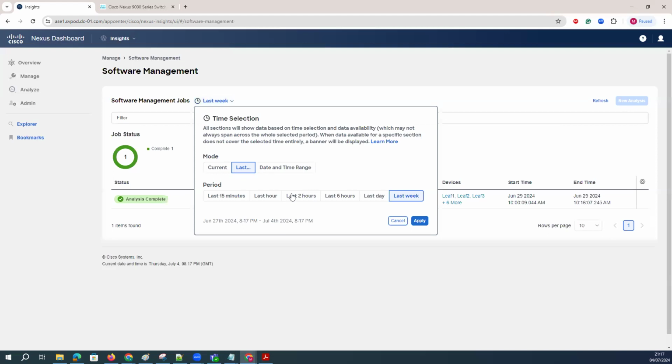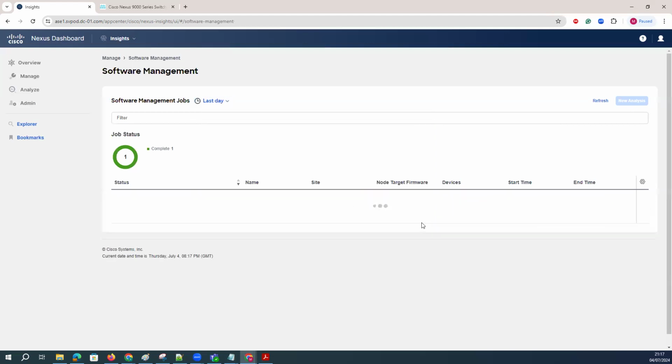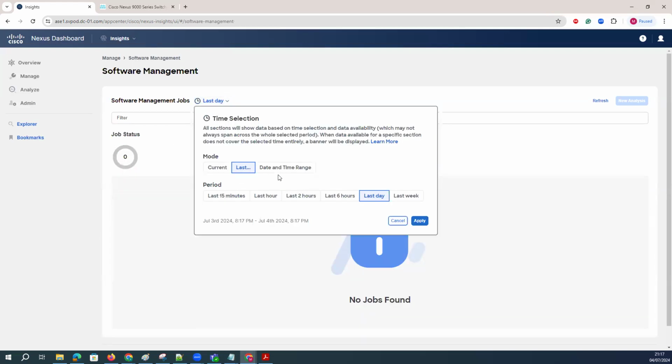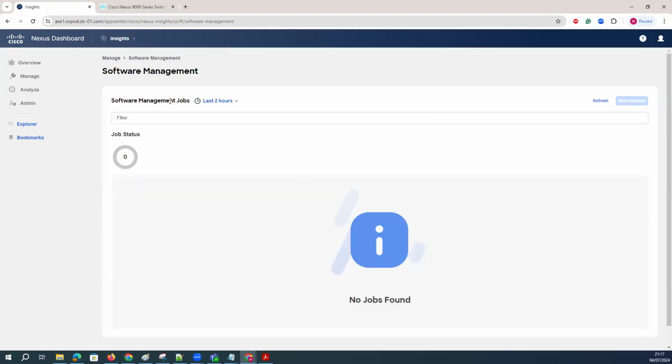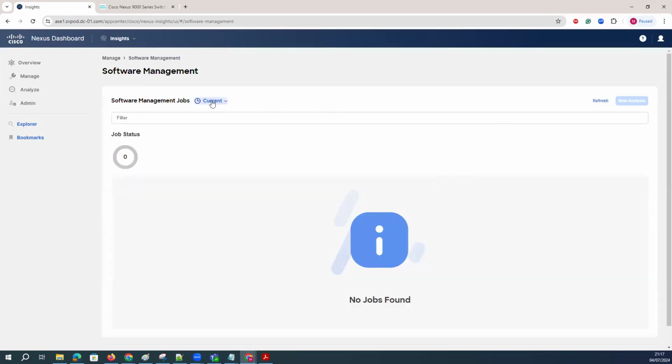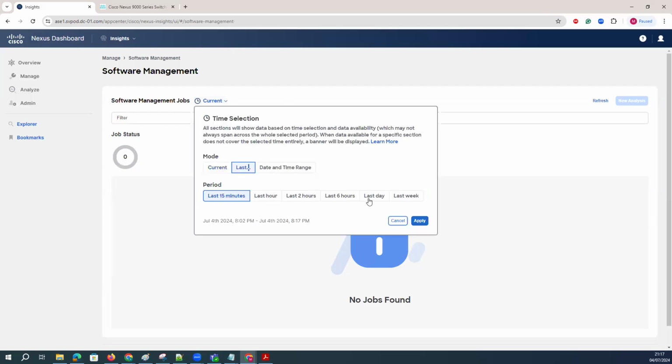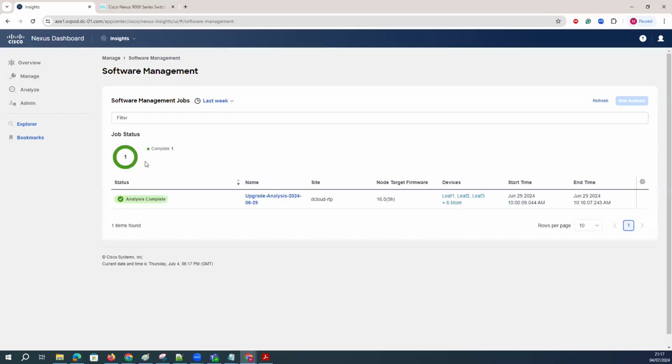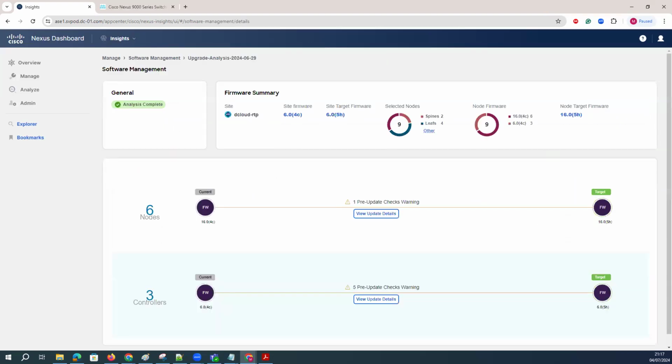For example, I want to run it for the last day. Okay, I don't have any analysis which was run before, but I have one analysis from last week, not the current one. There is a tab where you can run the analysis. And if I open this analysis, what details am I getting here? It says this is the pre-check warning I'm getting.